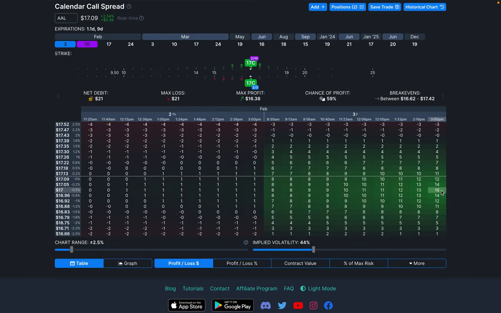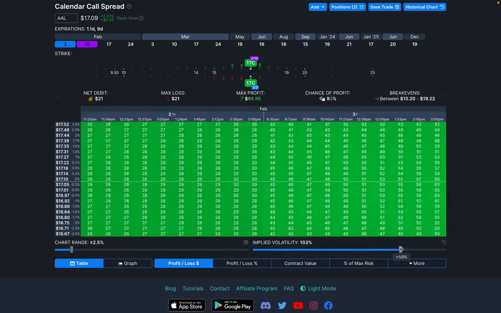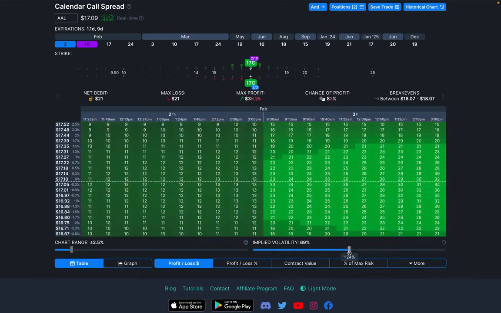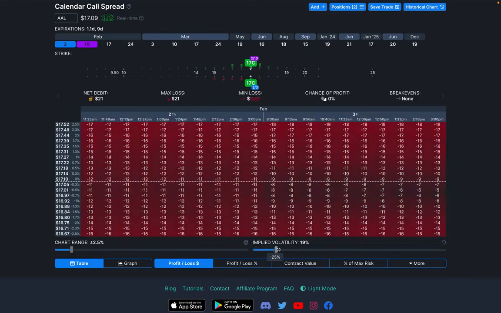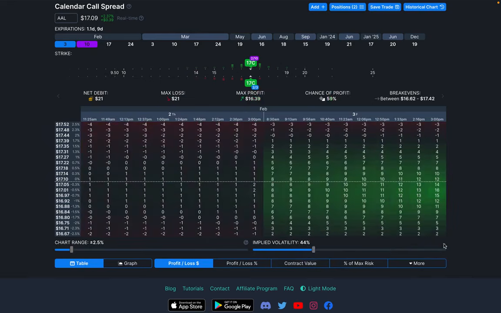Now, the other thing I want to mention here is that we always need to take a look at what happens with changes in implied volatility. So let's actually take a look at that here. Here IV is 44%, but take a look at what happens if IV drops, and then take a look at what happens if IV goes up. So you definitely want IV to go up on this one. But again, you should always check it and make sure you're aware that changes in implied volatility will affect the trade.